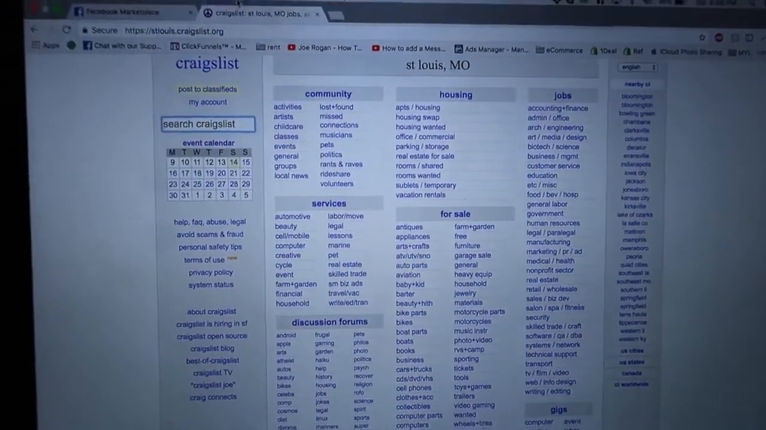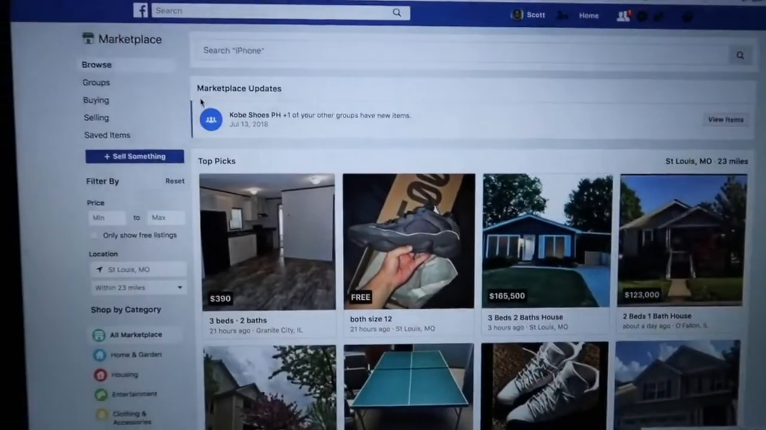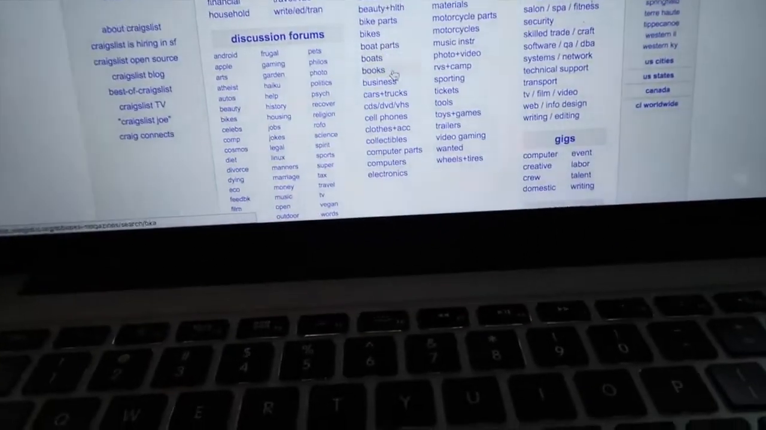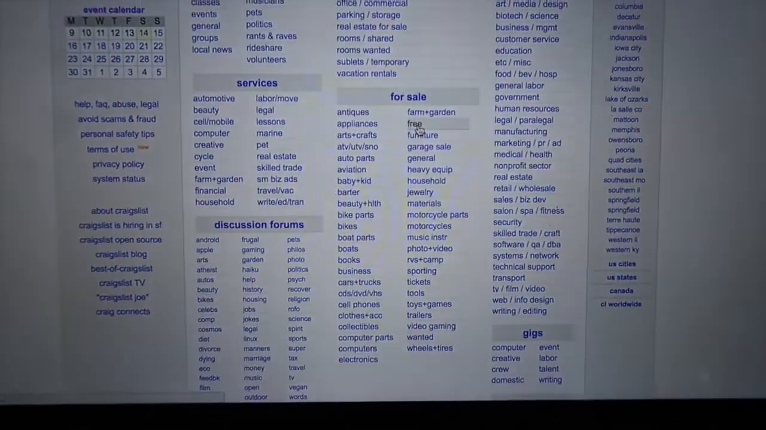The first step you want to do is go to Craigslist, and then you also want to have a tab open for the Facebook Marketplace. Now, what you're going to do is go to Craigslist, go to for sale, and then go to the tab that says free right here.